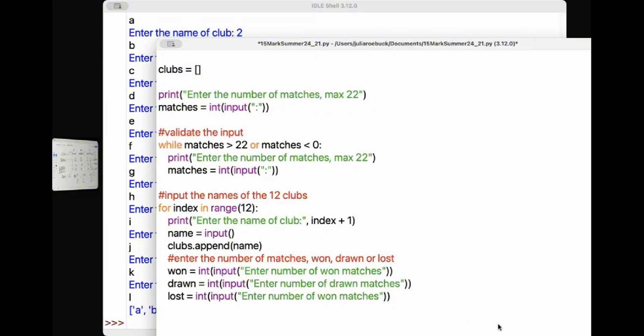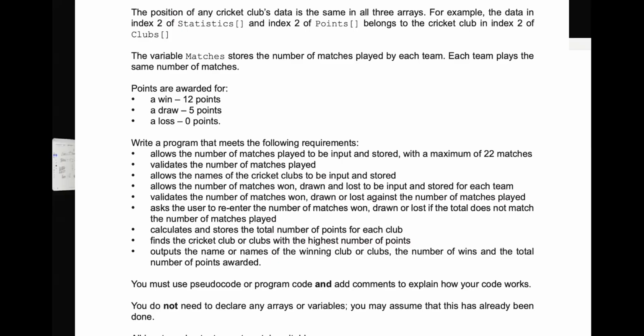Next thing we're going to do is, let's have a look at the list. We need to validate that against the total number of matches played. So basically, if you add all up the won, drawn, and lost and it is 24 matches, but they only played 22 matches, that's what we're validating. So what we do is we add those together. So we say total equals won plus drawn plus lost.